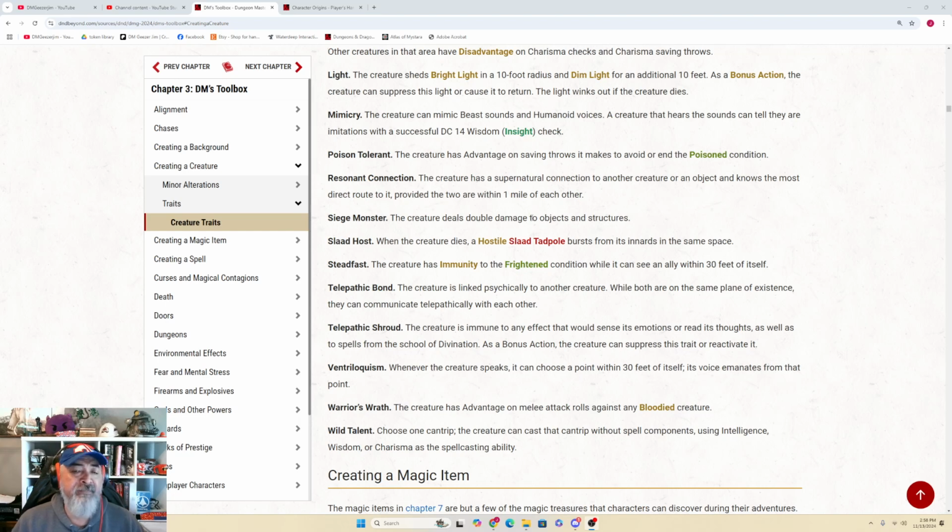Steadfast. The creature has immunity to the frightened condition while it can see an ally within 30 feet of itself. Telepathic Bond. The creature is linked psychically to another creature. While both are on the same plane of existence, they can communicate telepathically with each other. Telepathic Shroud. The creature is immune to any effect that would sense its emotions or read its thoughts, as well as to spells from the school of divination. As a bonus action, the creature can suppress this trait or reactivate it.